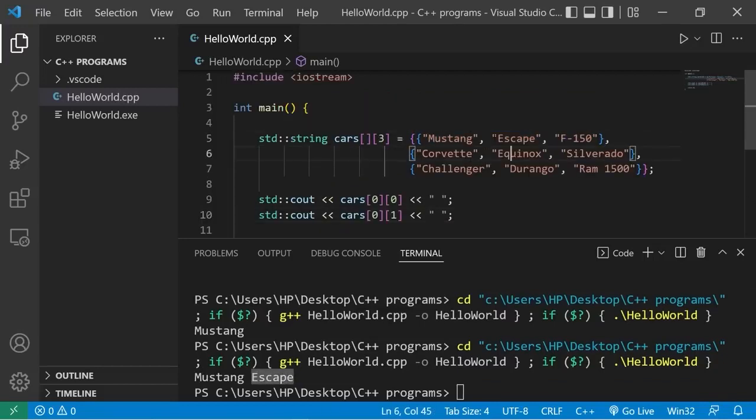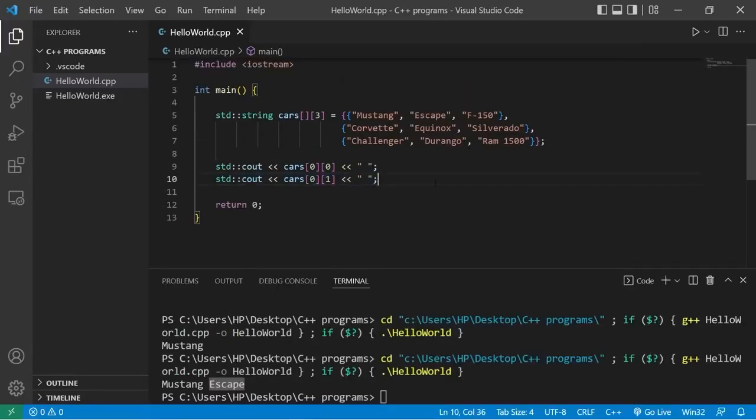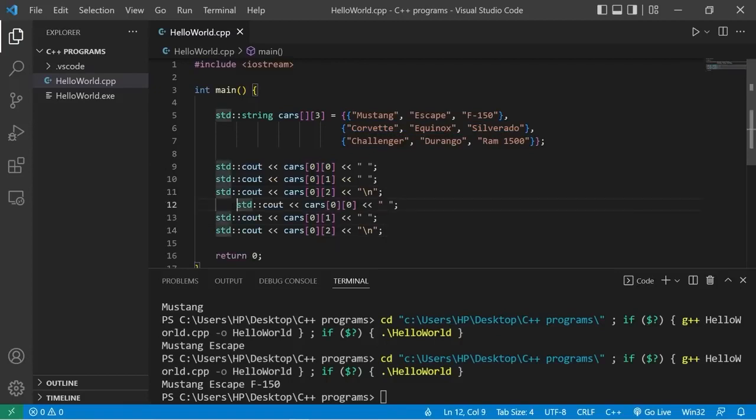Row 0, column 1. I'm just going to zoom out. There. Then we have row 0, column 2. That's the Ford F-150. I'm going to display a new line character. Now we are on row 1. So let's copy these, paste them. Row 1, column 0, row 1, column 1, row 1, column 2.